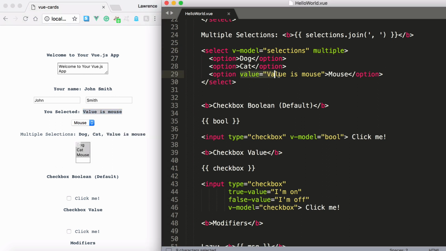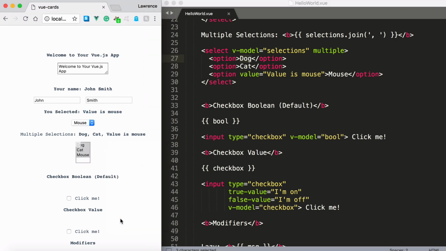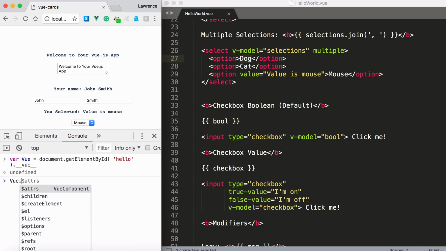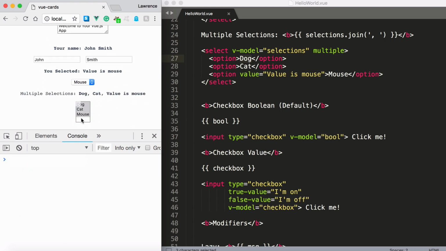And again, it pulls out the value attribute if you have one. If you don't have a value attribute like these two, then it will use the text. And if you take a look at the console, you will be able to find view.selections. And this gives me an array of all of the different values that I selected. Let's go ahead and just select dog and cat. And then I'm going to say view.selections again, and you can see it says dog and cat.